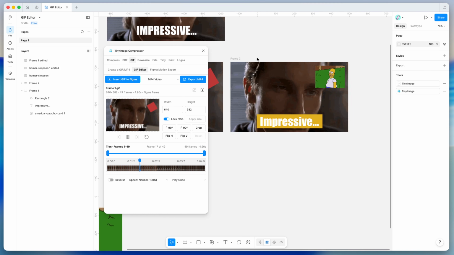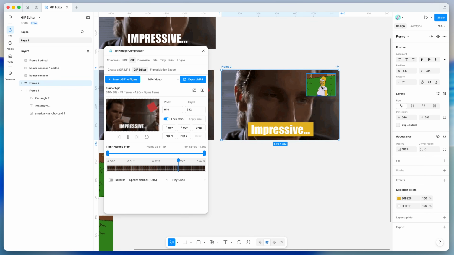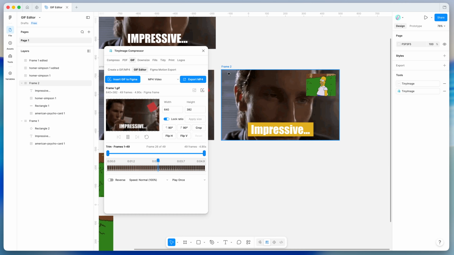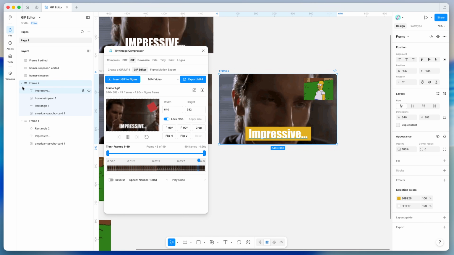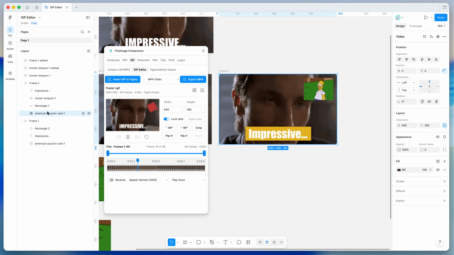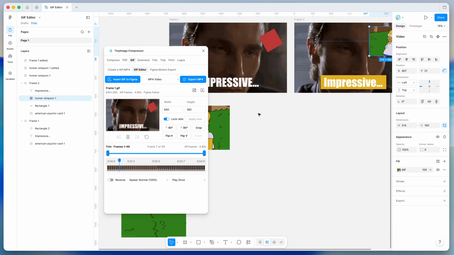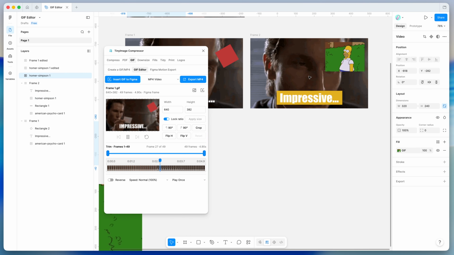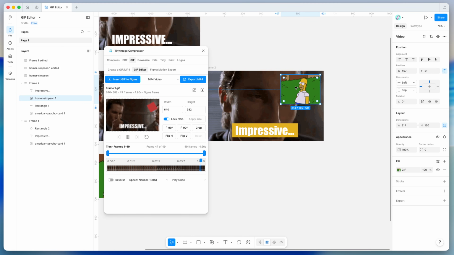And finally, the other thing I wanted to cover is you can mix and match multiple GIFs inside of a single frame as well. So in this example, we've got another Figma frame, and you'll notice that we've got two GIF layers in here. We actually took the GIF layer from over here. So we had this one in our file, and I've moved that into this Frame 2 here. And you can see we've got the American Psycho GIF and the Homer Simpson GIF. Plus we've got this rectangle shape.